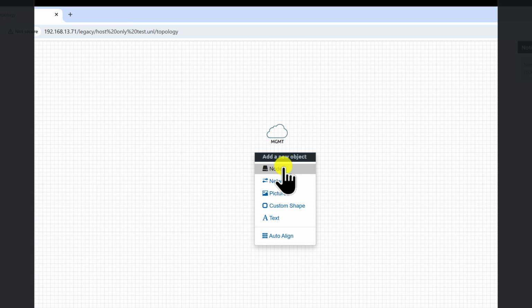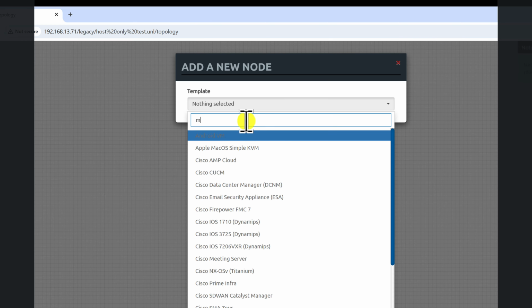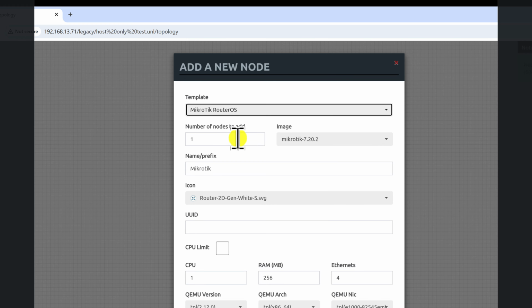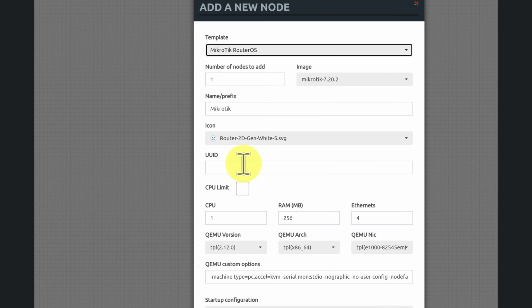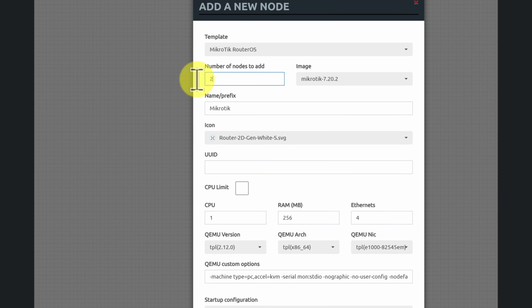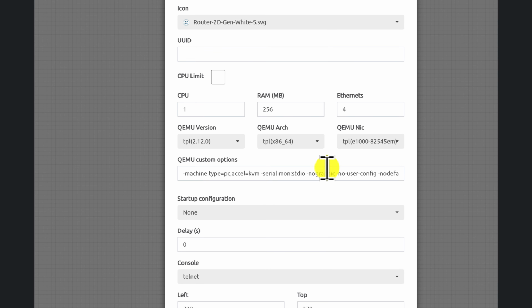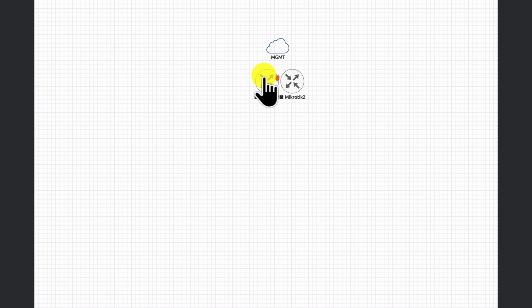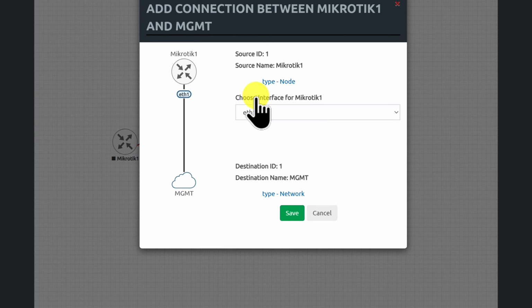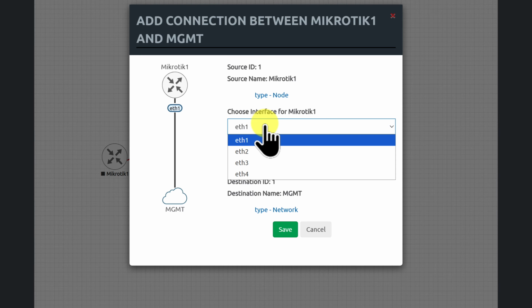Then we are going to add 2 MikroTik nodes or 2 MikroTik routers from version 7.20.2. I'm okay with the configuration, but the number I need is 2, 4 Ethernet ports each, 256 MB RAM and 1 CPU per virtual machine. Let's connect one of the MikroTik to the management interface, Ethernet 1.